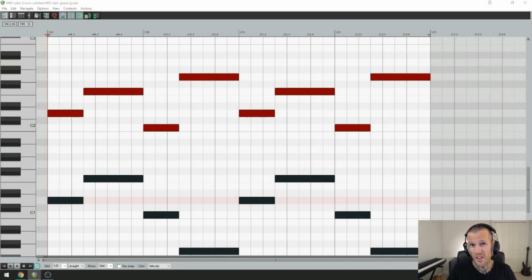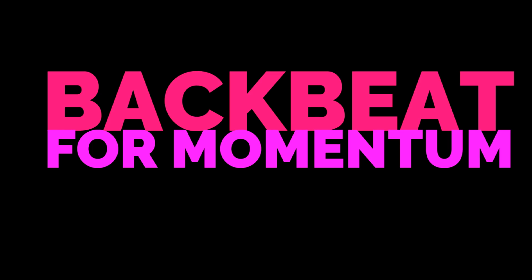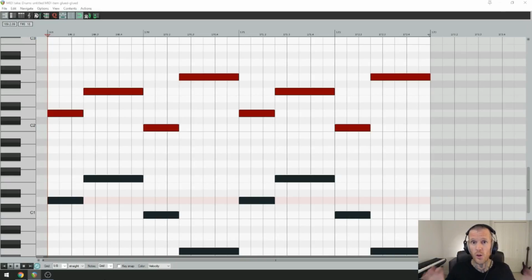Now you'll notice that that is sounding rather sluggish. So a great way to inject momentum into our bass lines is to play beats 2 and 4. Those are called the backbeats, and that's what our snare drum is banking in the drum groove. So locking it in with the drums is going to give our bass line some serious forward propulsion.